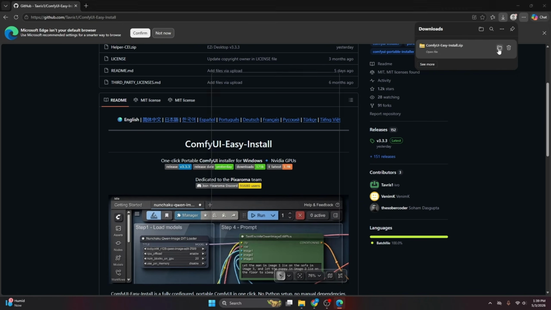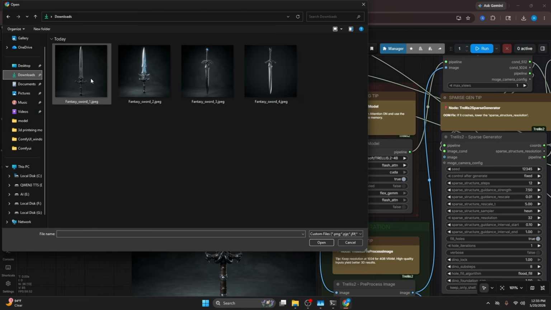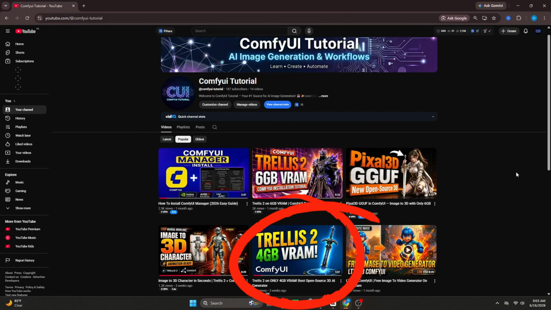If Trellis 2 is not installed, install it first. This workflow needs both. Without them it will not work. They work together. I will add the install tutorial link. You can find it in the description. You can also see it on screen.